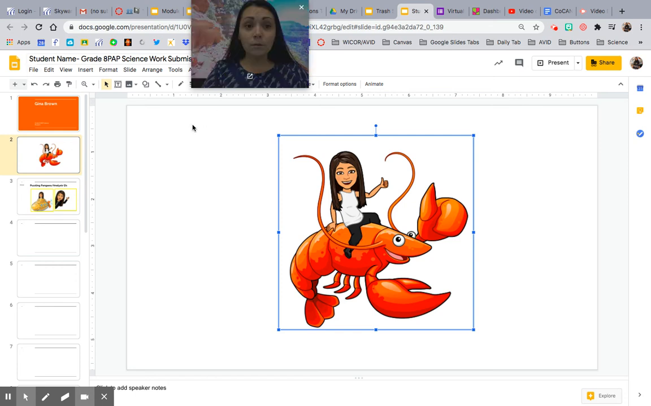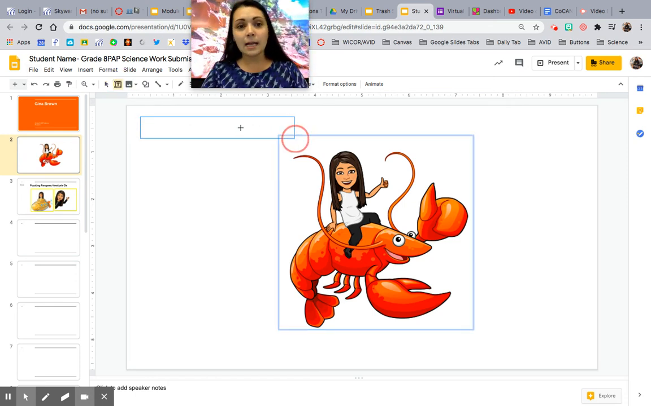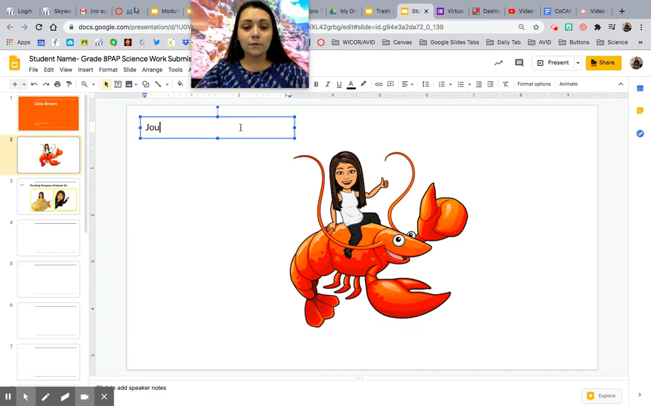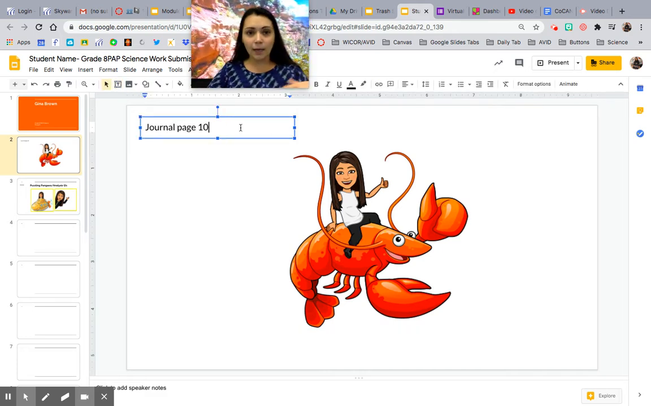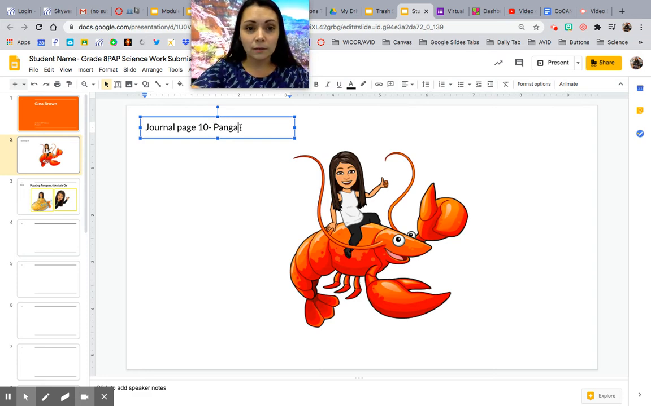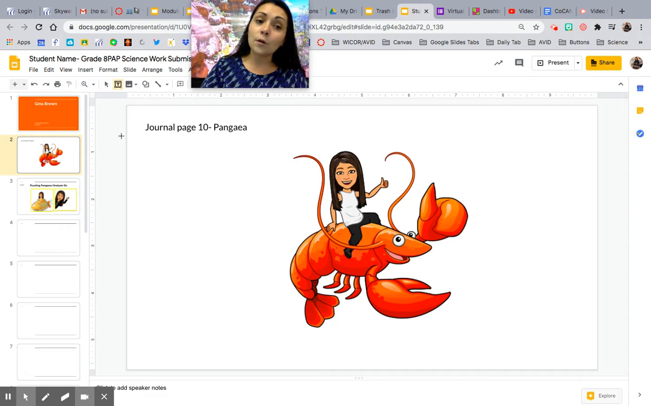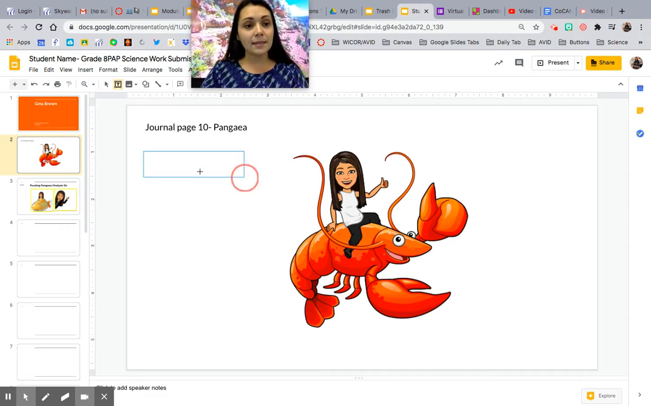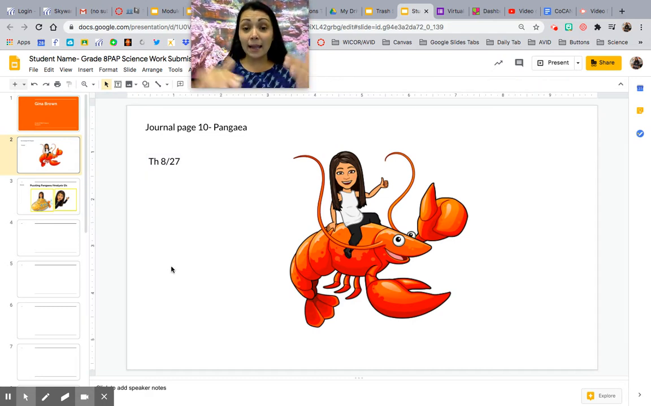There you go. The only issue now is that you have to add a text box and tell me that it is journal page whatever, journal page 10. I don't know. Let's pretend it's called Pangea. And there it is. But then you also need to add another one for the date. So let's pretend this is tomorrow's work. So Thursday, 8/27. Good to go. And now I added my new stuff.